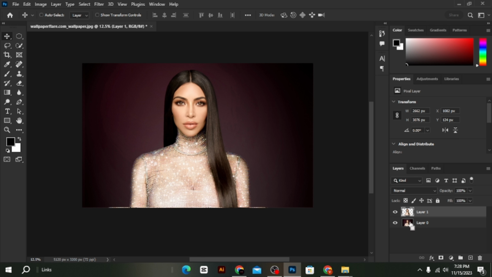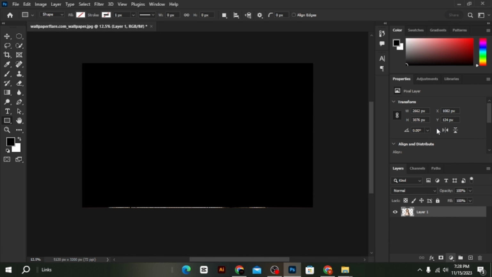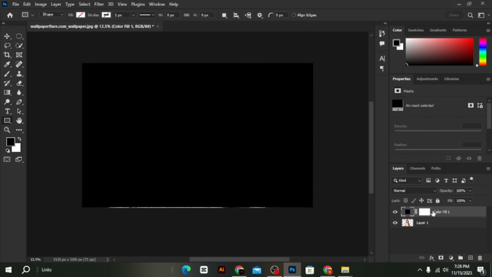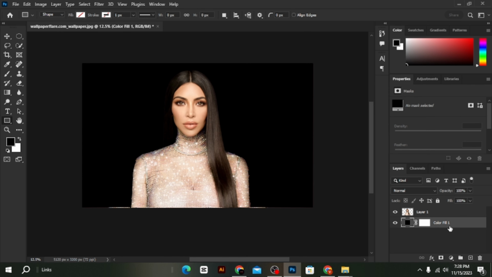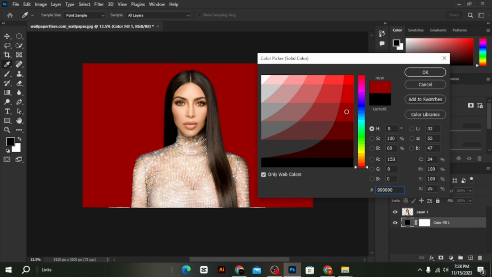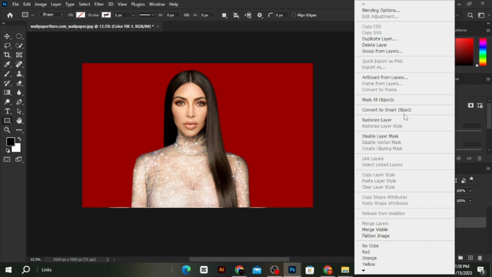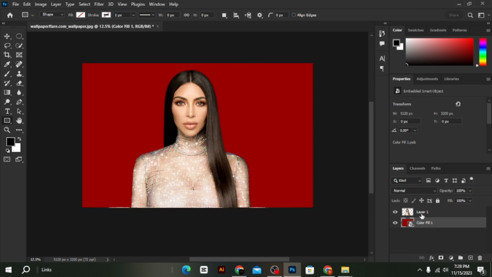Delete the background layer. Click on Fill and Adjustment. Choose Solid Color and set it to red. Right-click on the layer and choose Convert to Smart Object. Select the Rectangle Selection tool.